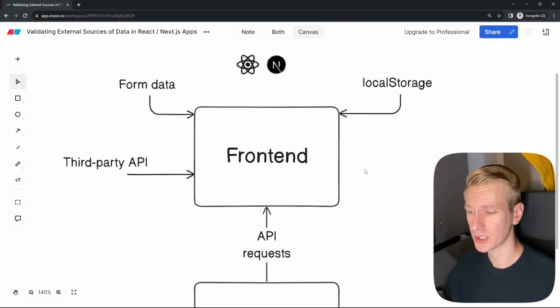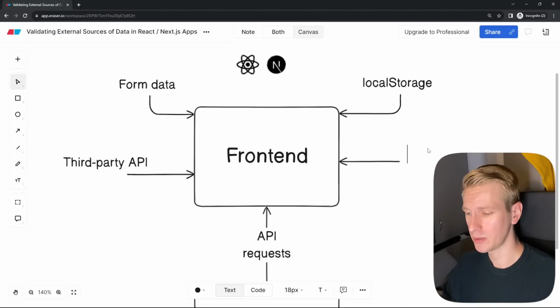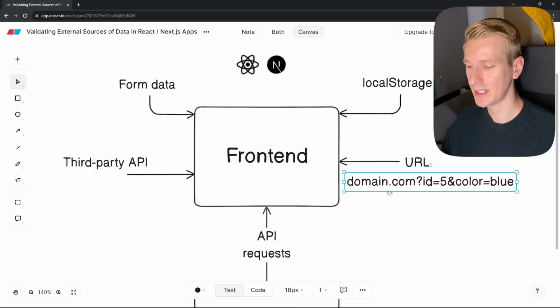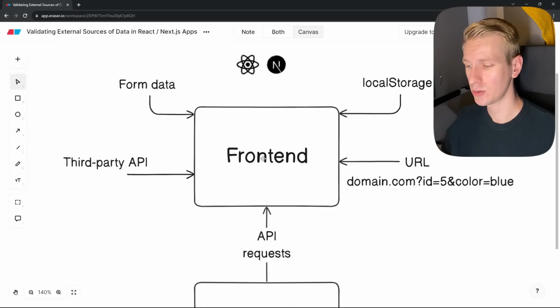There's one more that's also a major source of external data, and that's actually the URL. Right, so maybe you've seen my other video about storing data in the URL, for example, search parameters, right? So if we have a URL like this, domain.com, and we may store some data in here, maybe an ID, maybe a color parameter, and later we may read this data back into our application. But the URL is also an external source.